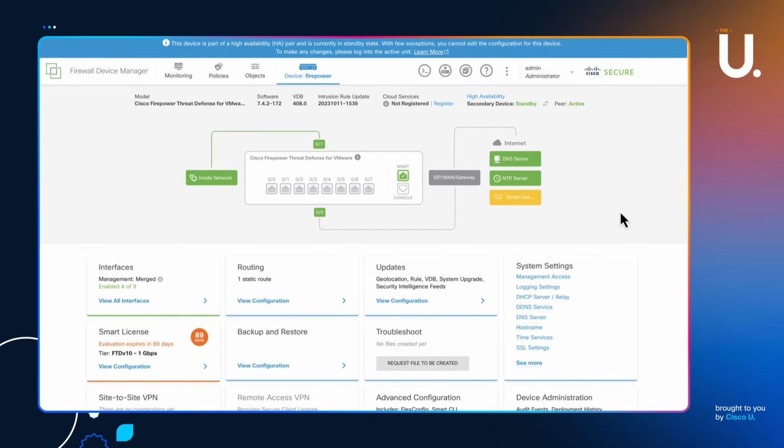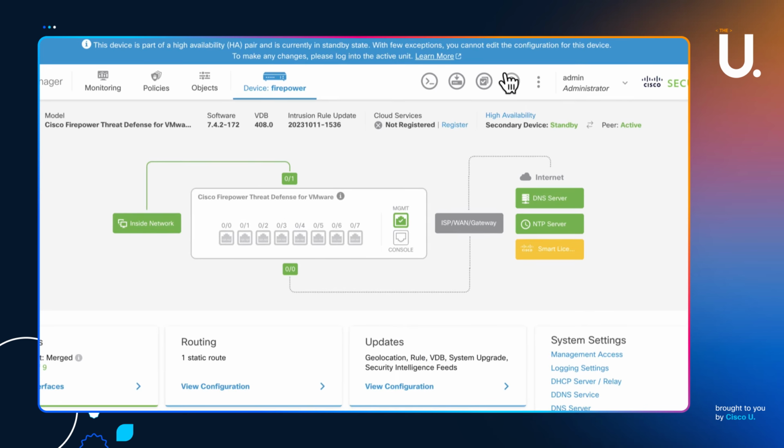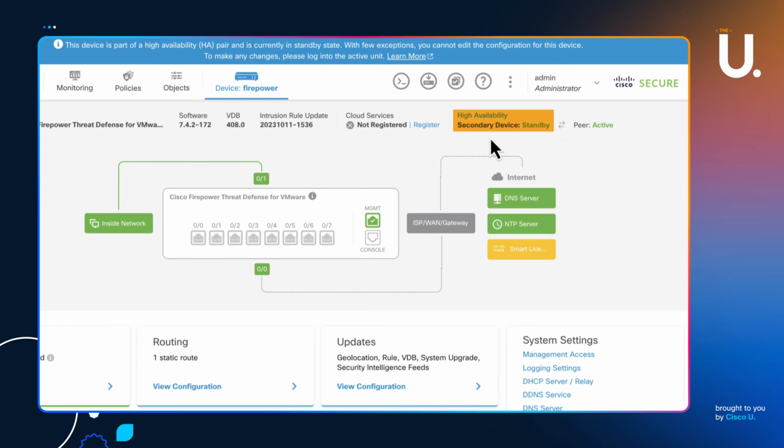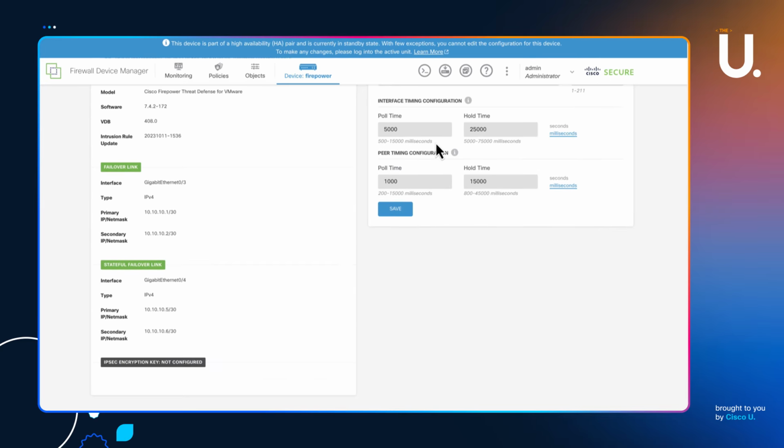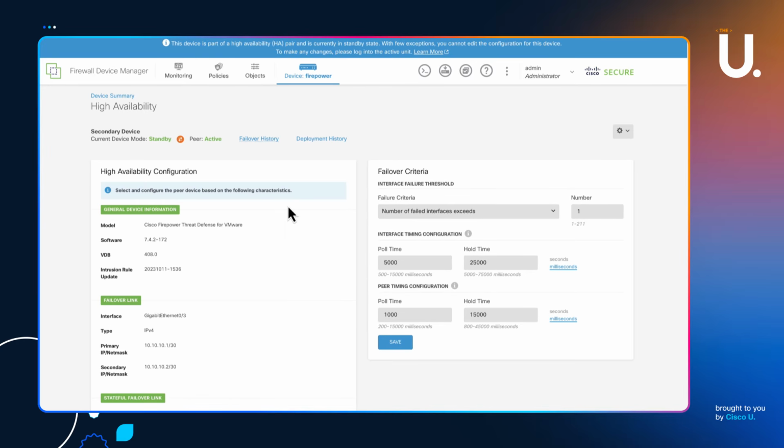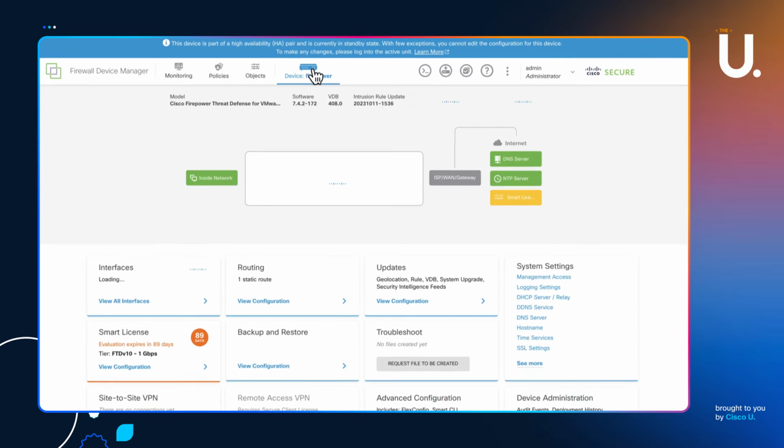Okay, so it looks like everything is now synchronized. I just refreshed the browser and it's logged me back into this screen. And so let's take a look at some of the things. The blue bar tells me that this is standby mode. The top right-hand corner, I can see it's a secondary device. It's in standby. And if I click on HA, I can see the information about the two peers that make up that HA pair. I go back to the top level menu.